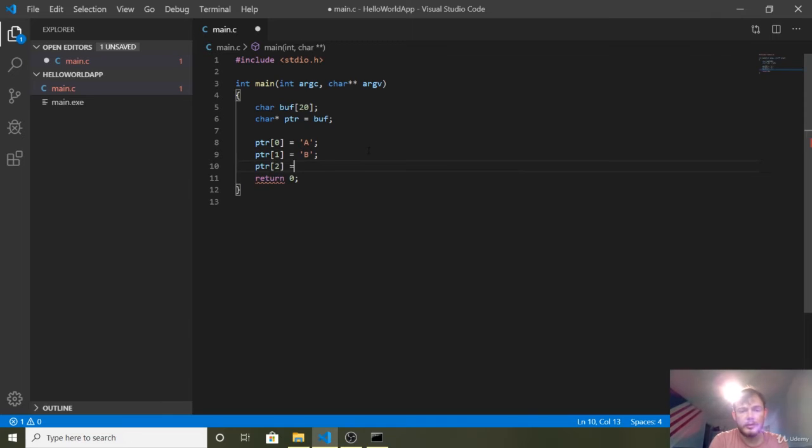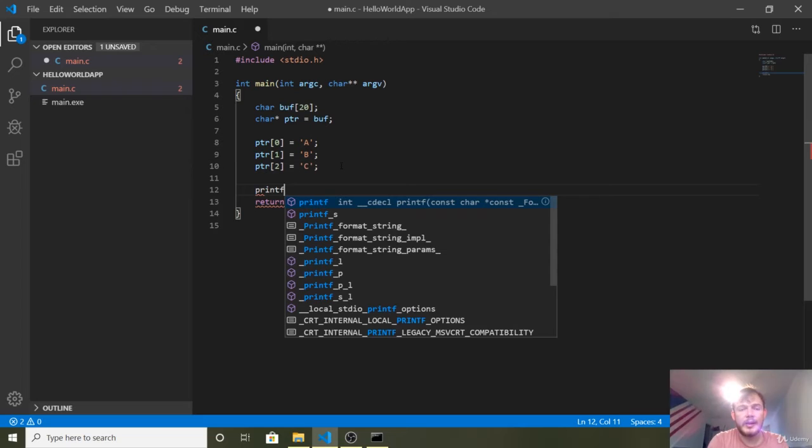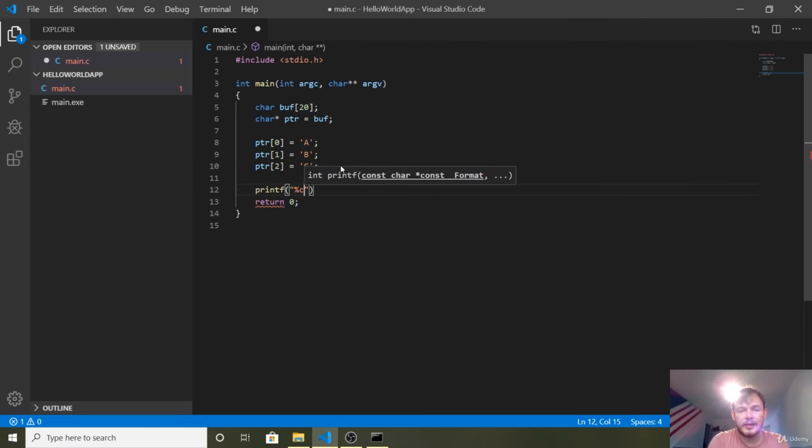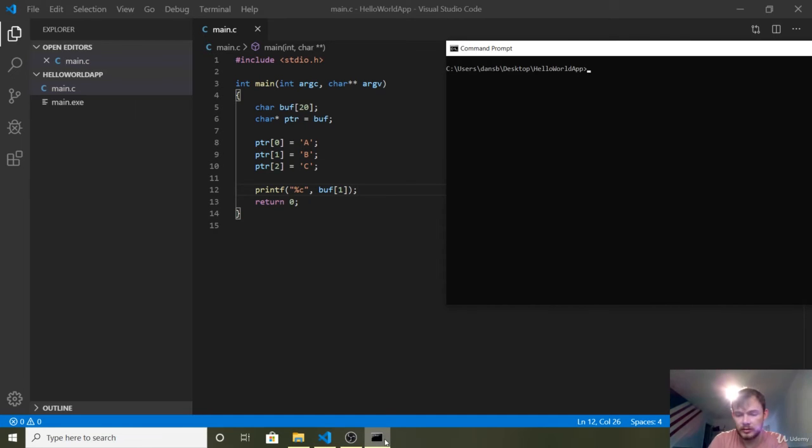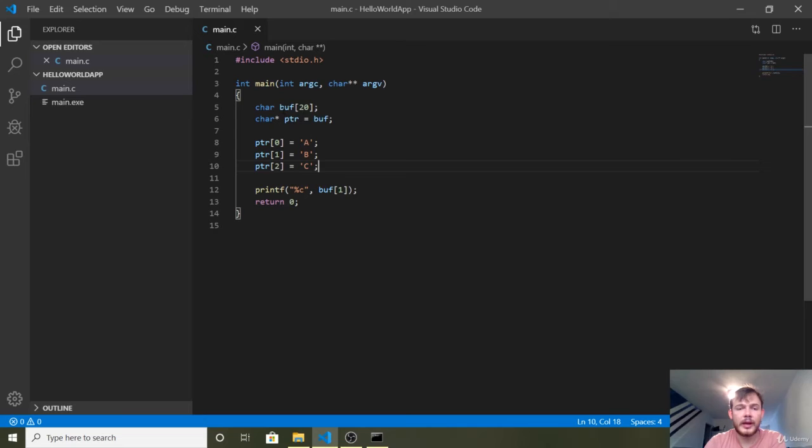Pointer 2 equals C. And then if you do printf %c for char, and then you go buff 1, we should see a B. Let's give that a go. Main. And we see B. So that is how you create pointers to arrays. So essentially you just do that and you can access them like this.